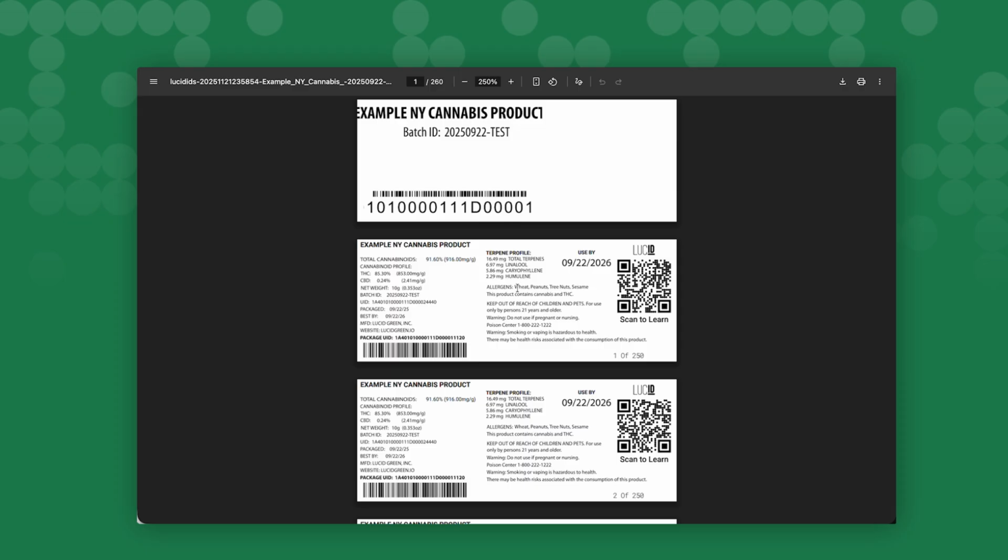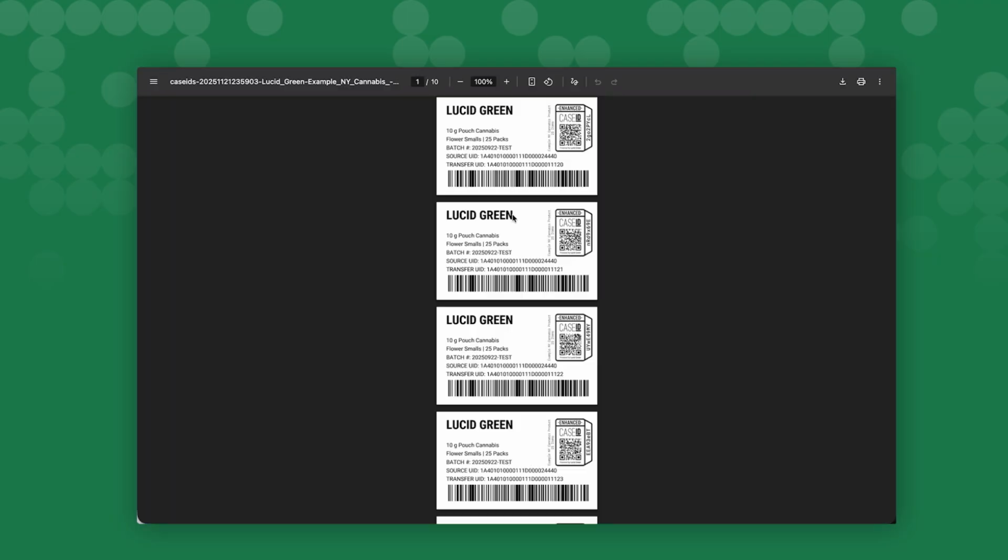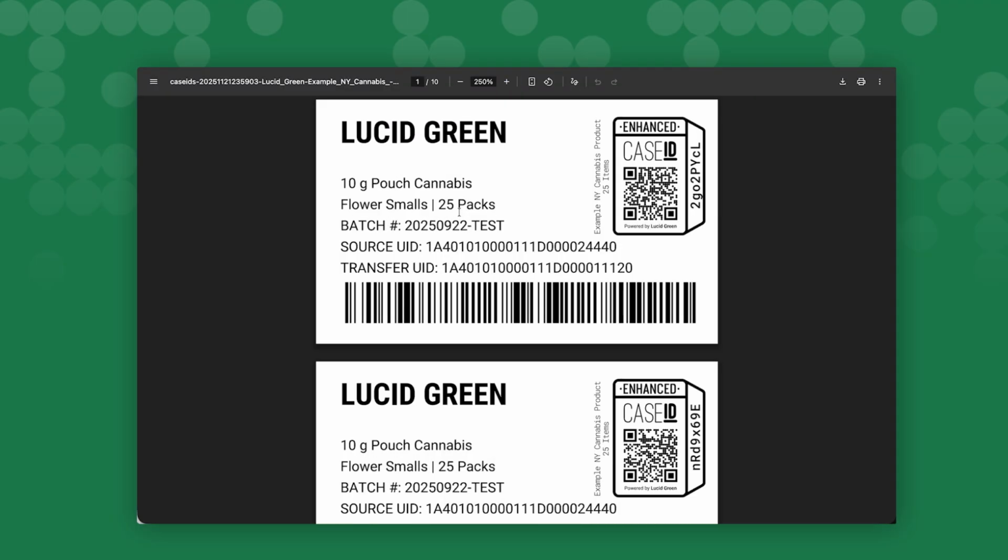You can then also print out your case ID labels in the same way, and these are immediately available once printed out for applying to the cases. And with your LucidID labels, you just match up the set of LucidID labels with the case ID label that they are assigned to, and everything is ready for retail distribution.